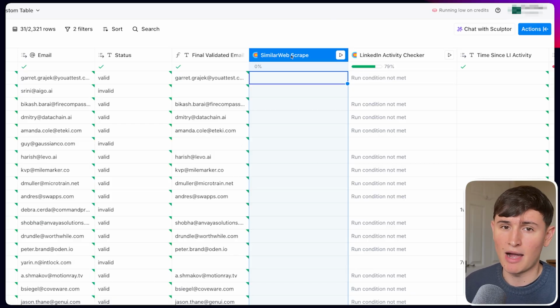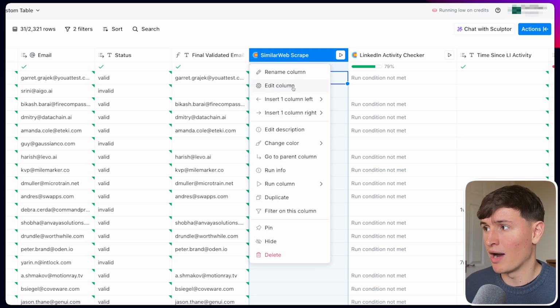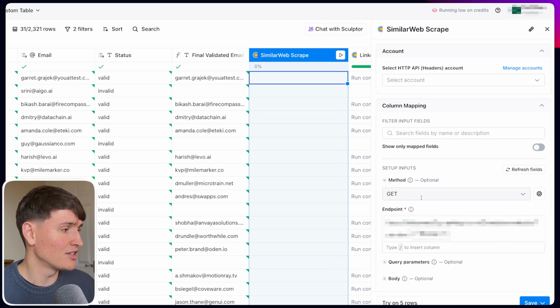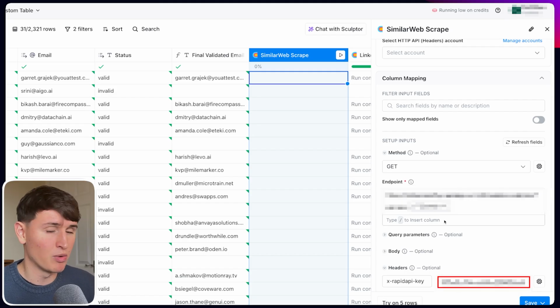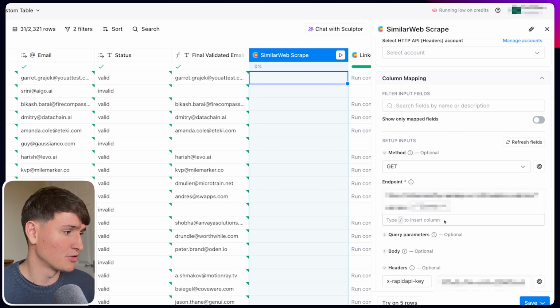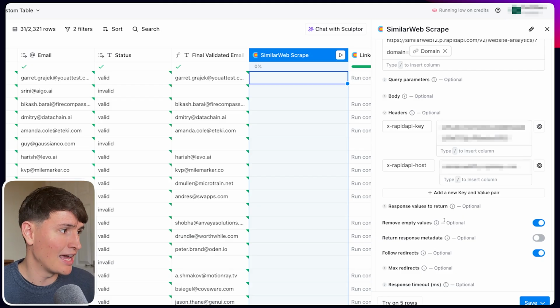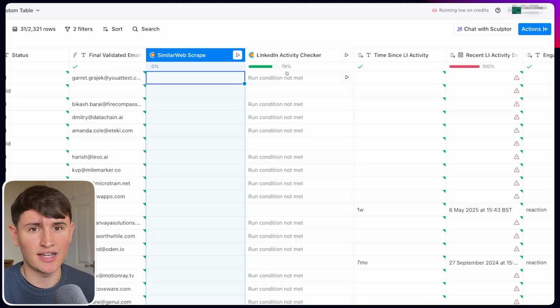Starting off with the traffic, I'm using Rapid API and it's scraping SimilarWeb. What this does is it gets the traffic from this API key, which is publicly available. You pay a monthly subscription and it's using an HTTP API. I also have a LinkedIn activity checker here. This is because I will be launching a campaign with HeyReach using this same methodology.